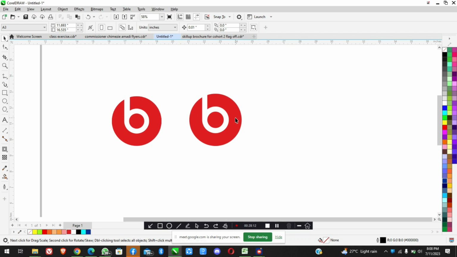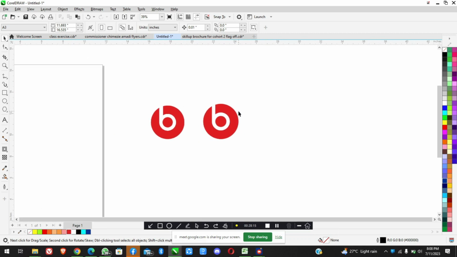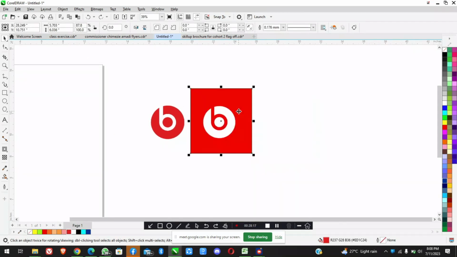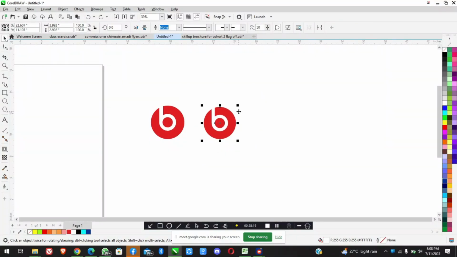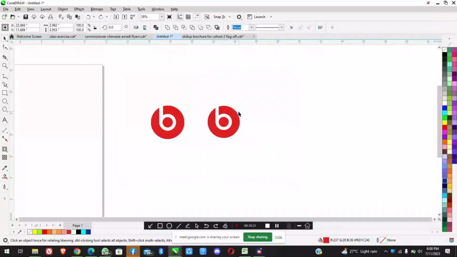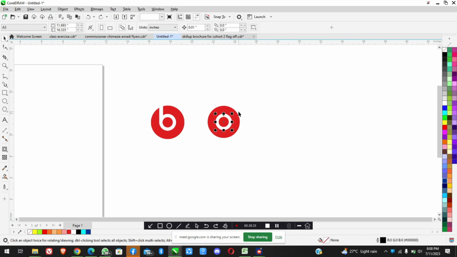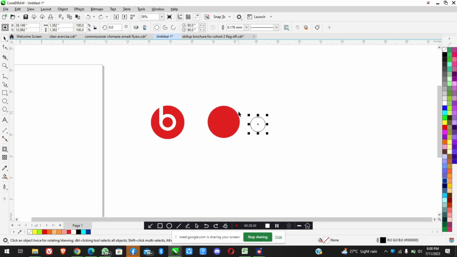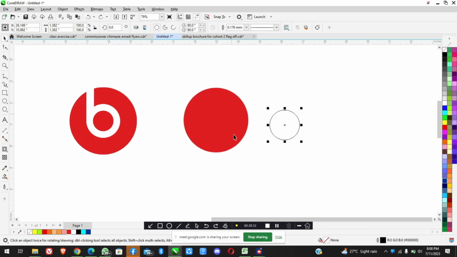So let me revisit this one more time. We started by drawing a red circle. Please turn off your mic. We started by drawing this red circle.